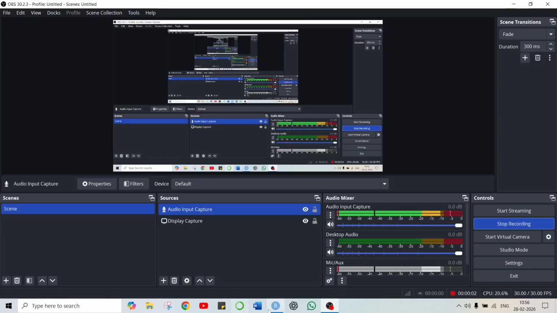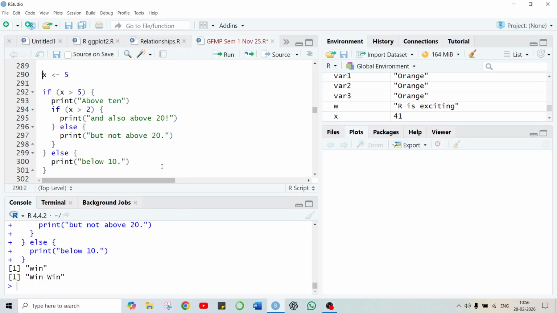Now look at one more condition. So x is assigned as 5. Okay, the value of x is 5. If x is greater than 5, print above 10. So that condition is incorrect because x is assigned as 5. 5 cannot be greater than 5.